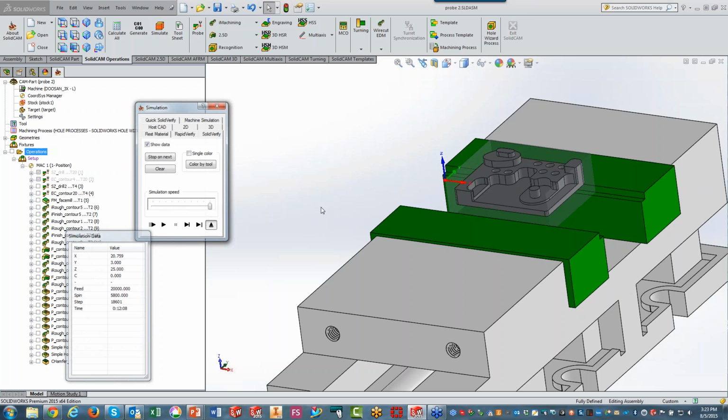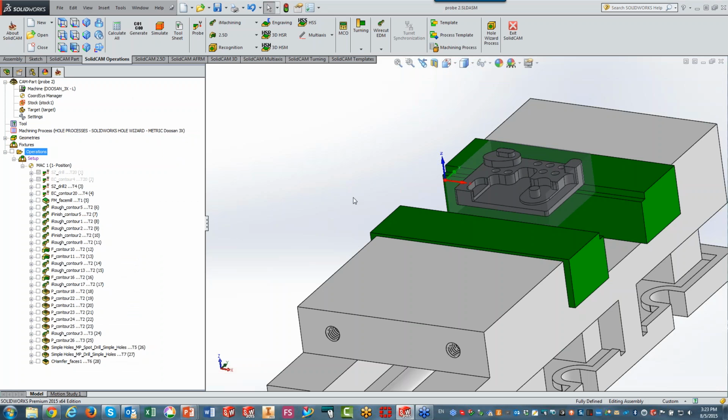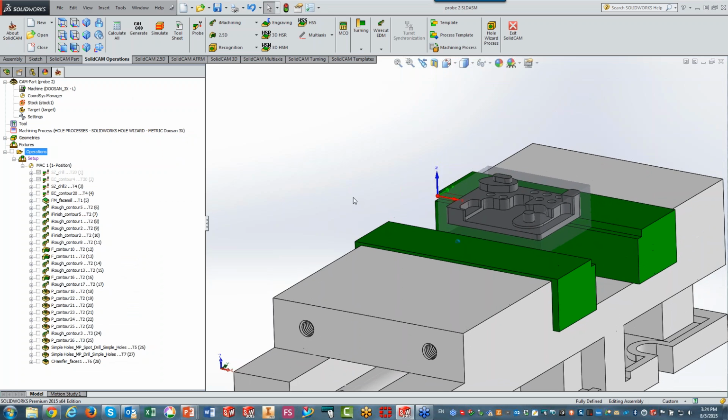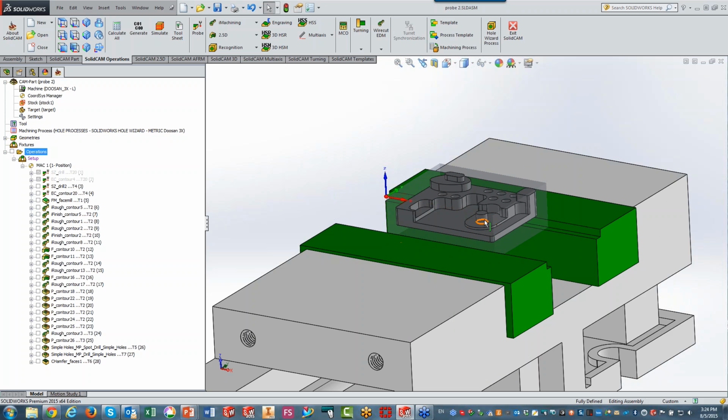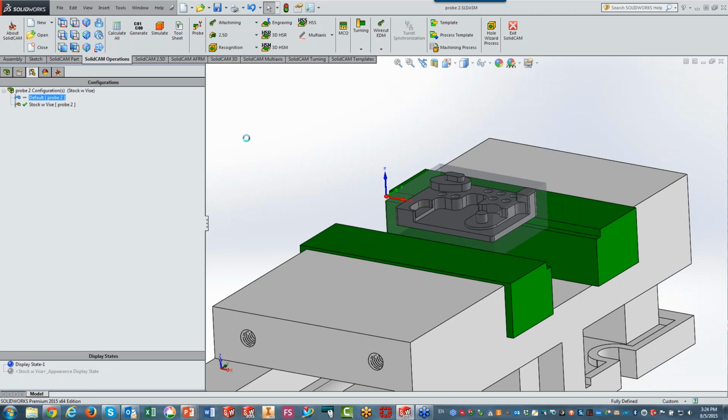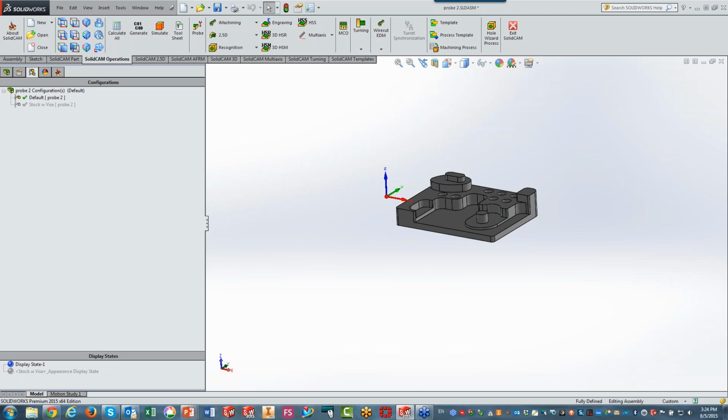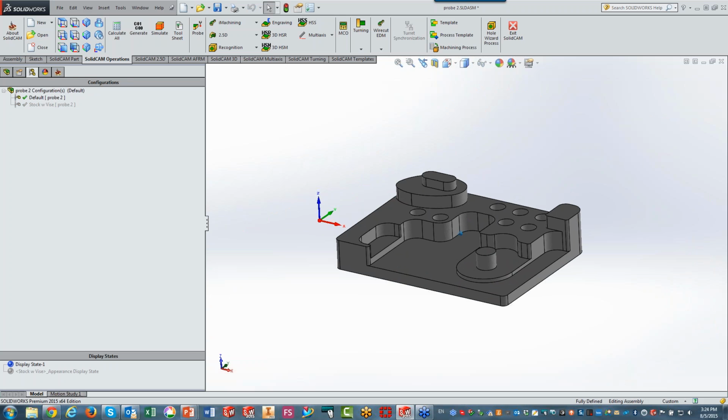Now, let's say I want to go and inspect something before I remove it from the machine. For example, on this part, I have another part after this, but on this part, I want to measure this cylinder over here, and I also want to measure the outside dimensions. Okay, for example, well, I like to work in configuration, so I'll go to my default configuration, and as you can see, this is the actual part itself. A lot easier to see this way.